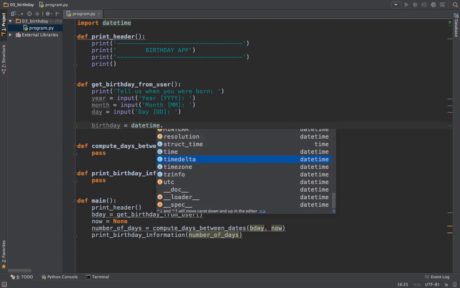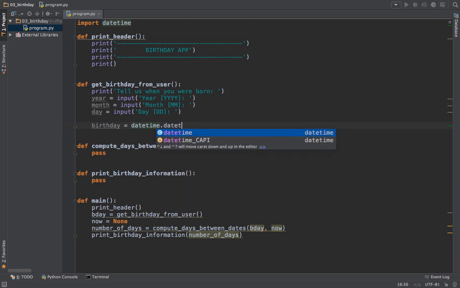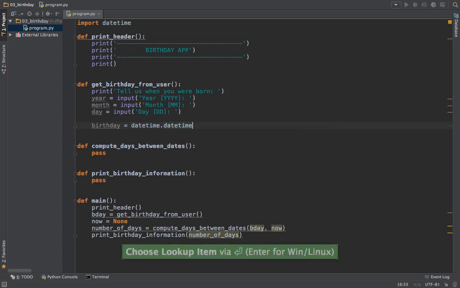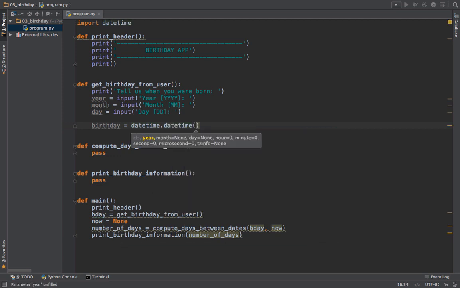So maybe it's a little unfortunate, maybe not, but we say datetime.datetime, and this is a class, so we can allocate a new instance of it. So we have the year, the month, the day, the hour, minute, second. We can omit everything but the year if we'd like. So we're going to put in year, month, day.